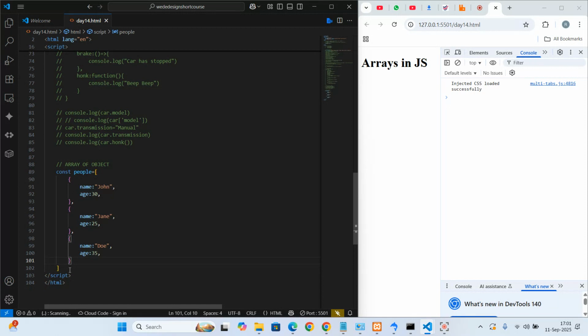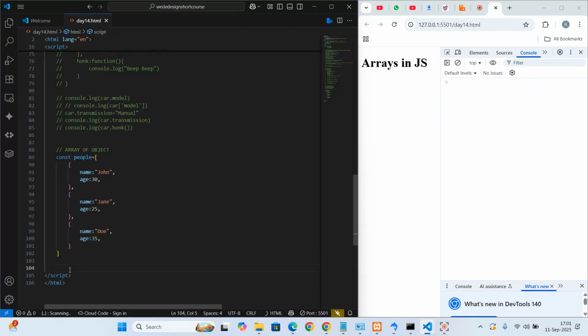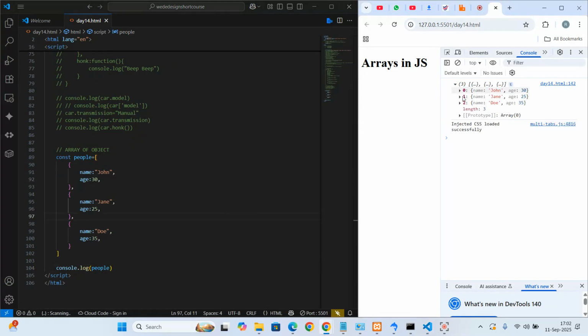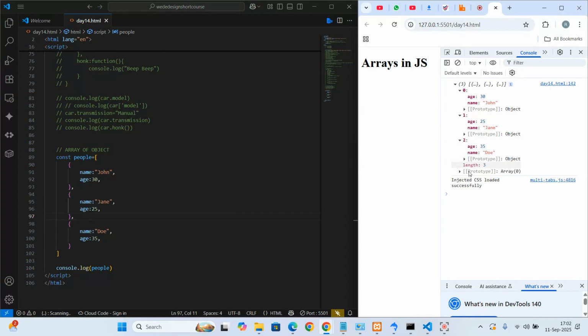So if I have this array, what will happen if I output it? If I say console.log and I say people, just people, you can see it's going to give me an array of three elements: John, Jane, and Doe. Okay? So this is important now.